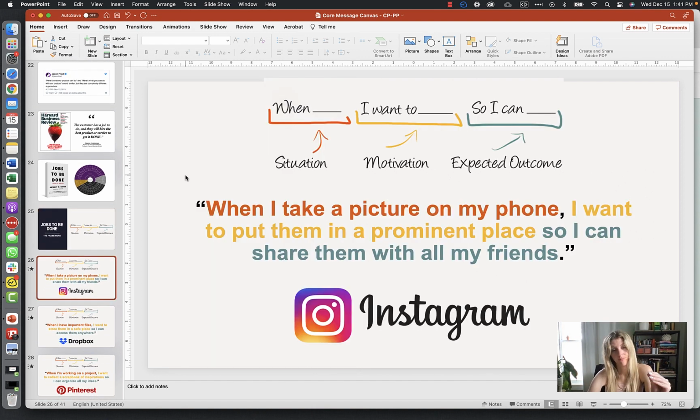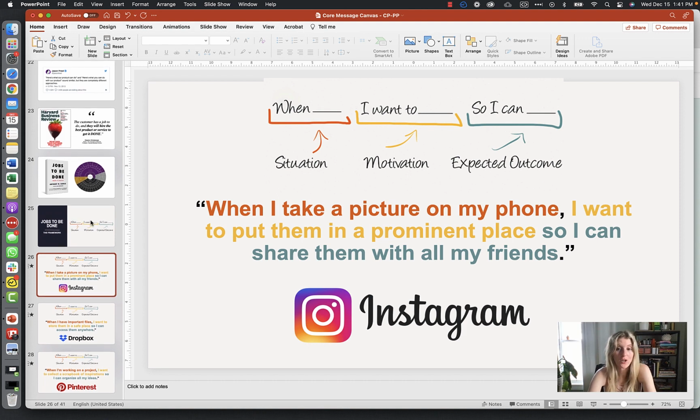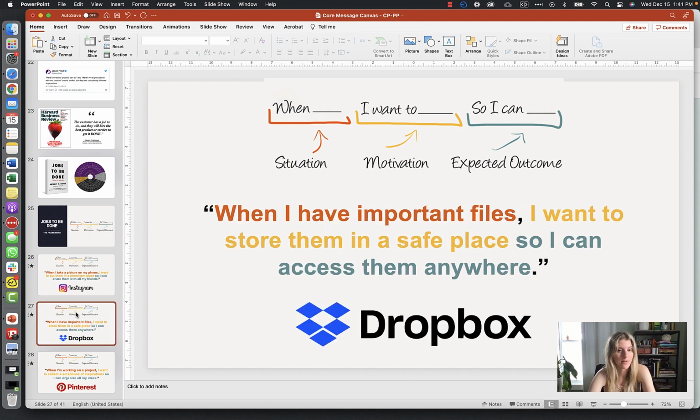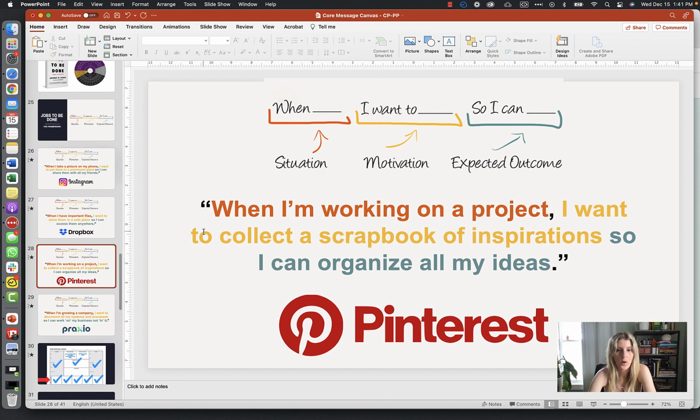For example, Instagram. When, I want to, so I can. Situation, motivation, expected outcome. When I take a picture on my phone, I want to put them in a prominent place so I can share them with all my friends. When I'm looking for a school for my child, I want to see these 5 things so I can ensure that they're having the best education possible, or something like that. For Dropbox, when I have important files, I want to store them in a safe place so I can access them anywhere. For Pinterest, when I'm working on a project, I want to collect a scrapbook of inspirations so I can organize all of my ideas.